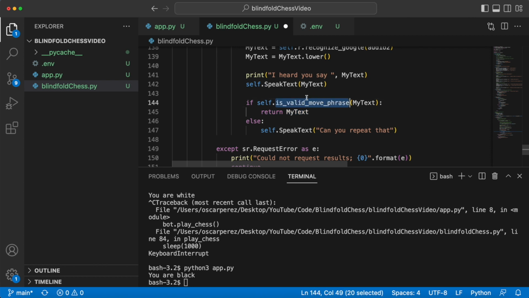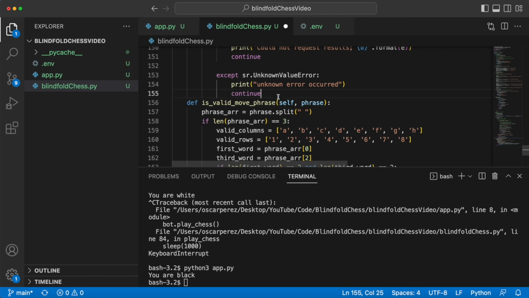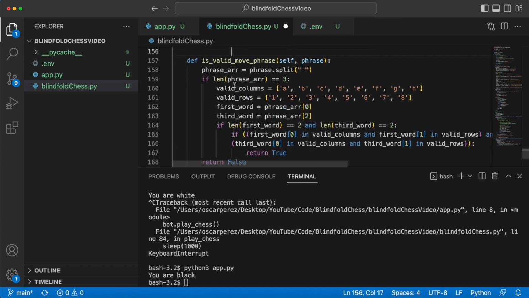This is valid move phrase is kind of easy to define. I'm just going to paste the whole function here. I'm not going to go through it in its entirety because I don't think it's super necessary to do so for the point of this video. But here's the function. Essentially what it does is it splits up the phrase into some words. Basically, hopefully it should be 3 words because it should be of the form 1 coordinate, space, the word 2, space, another coordinate. So we split it up into an array of words. Hopefully that array is of length 3.